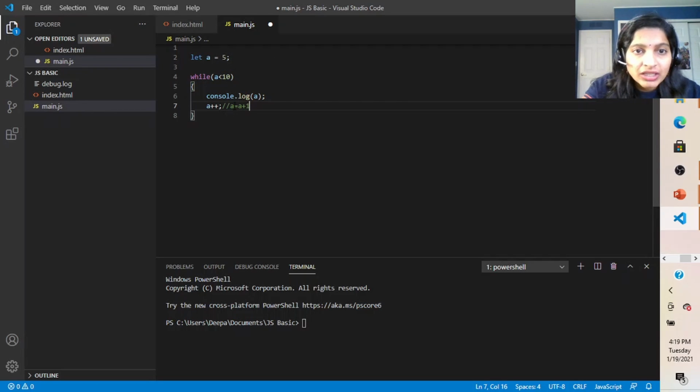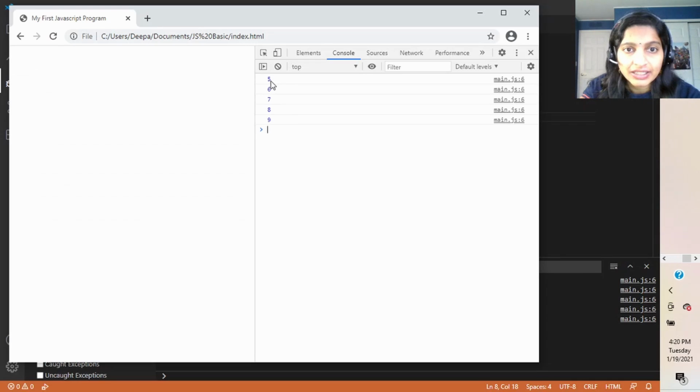Let's see what the program runs. We have got the output 5, 6, 7, 8 and 9. 10 is not printed because we have given the condition a is less than 10. So if it comes to 10, it will check whether 10 is less than 10. No, it is equal to 10, so it will break from that particular loop or exit from that. That's it. This is the while loop.